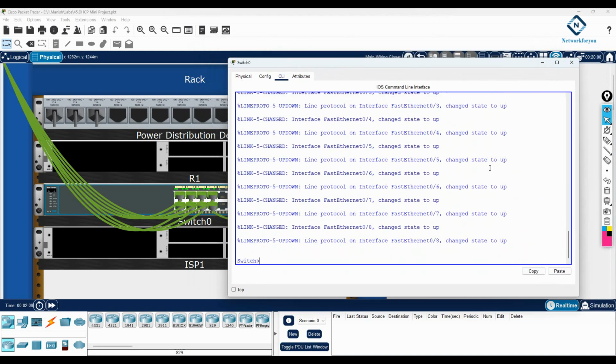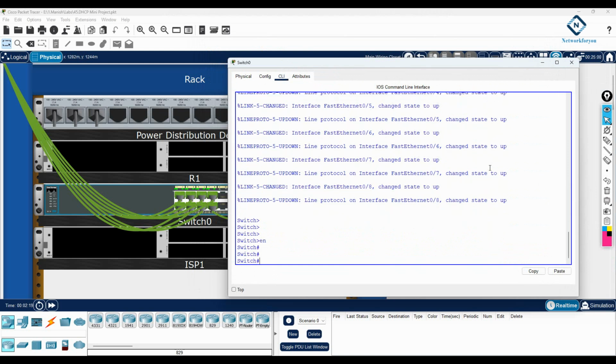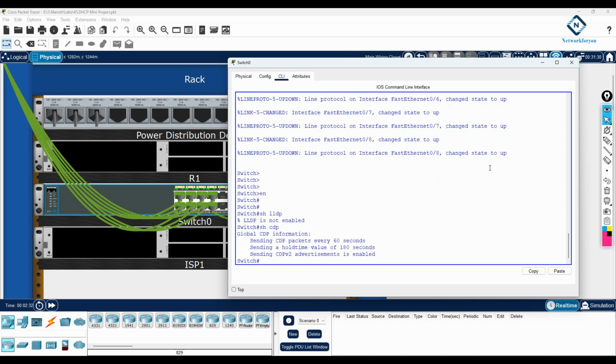For that purpose, you will log into the device. This is a switch. I will go into privilege mode, and if I write show LLDP, you will see LLDP is not enabled here. Why? Because by default LLDP is not configured. If you write show CDP, you can see CDP is enabled here, but LLDP is not.